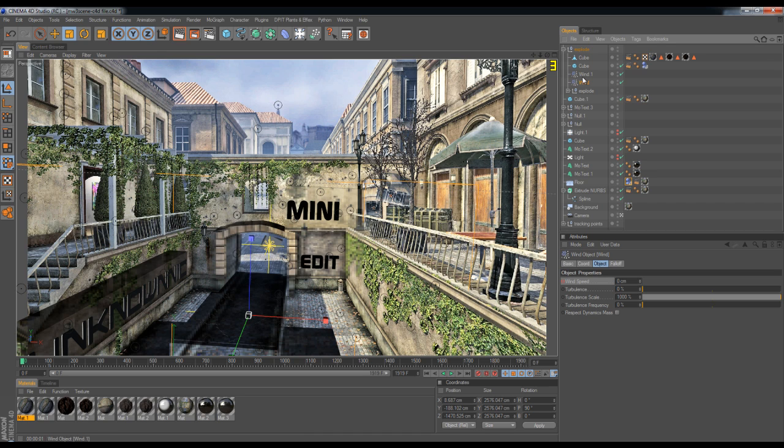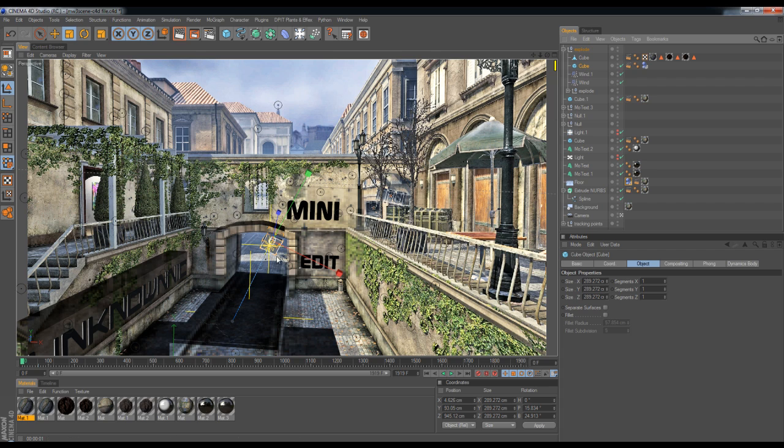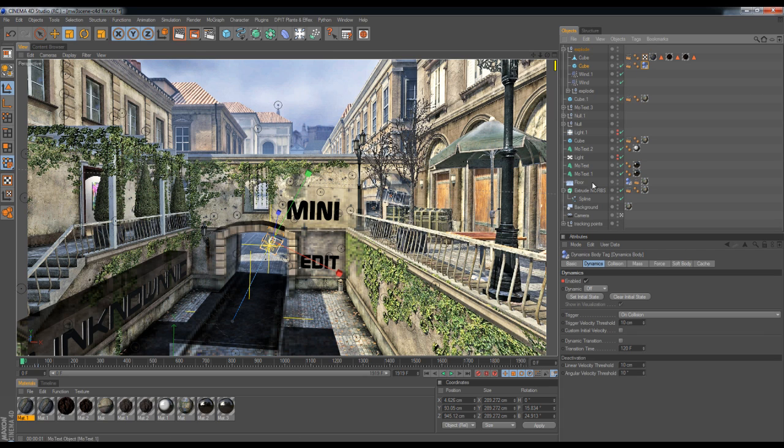And then we have this cube here, which on the dynamics tag I have set enabled, and then once it gets to a certain point I have it disabled. That way none of the pieces collide with it all the way. And then I've also got a floor for the pieces to sit on the ground afterwards.